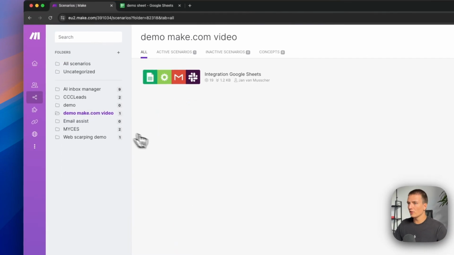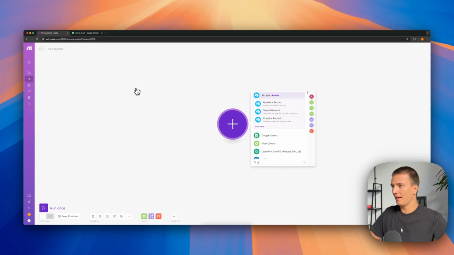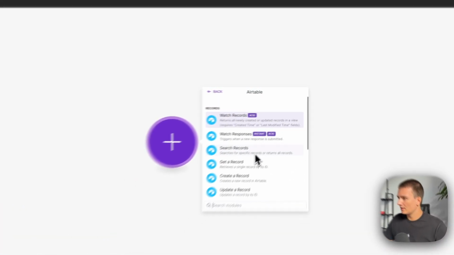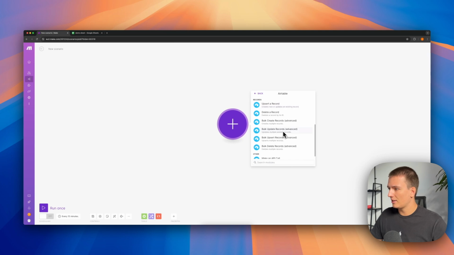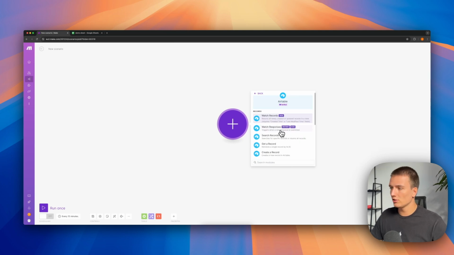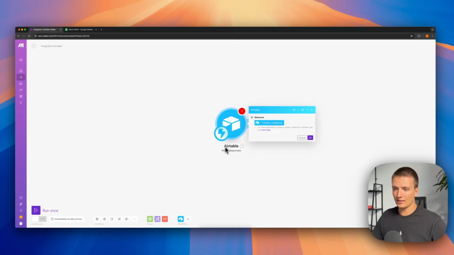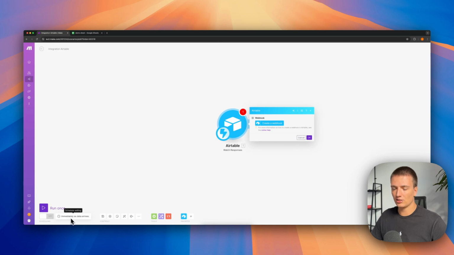Going to the demo folder, I'm just going to create a new scenario, and I'm going to have the first step be Airtable. As you can see, I can scroll through all of the different things I want to do. I basically want to select watch responses, which is, as you can see, an instant thing, so it's a trigger. Once I select that, the scheduling settings change from me being able to schedule it to just being immediate as the data arrives. So that basically doesn't cost us any operation and still hits instantly.